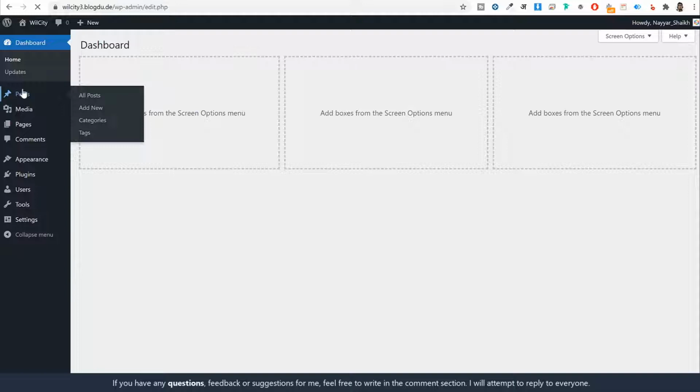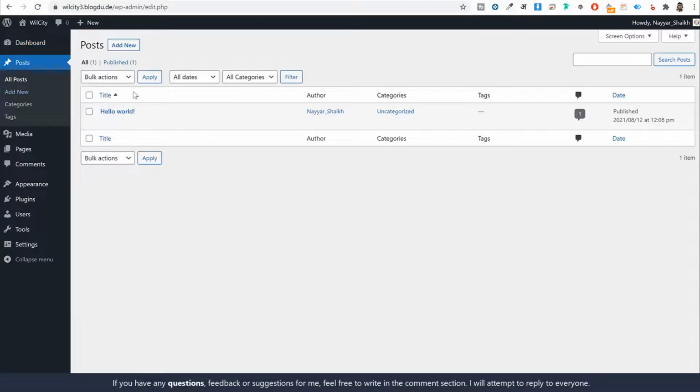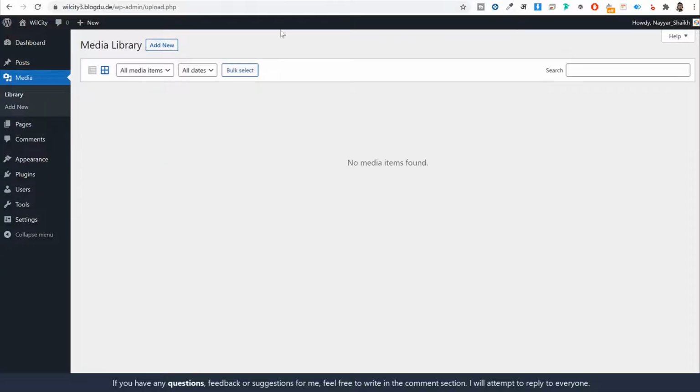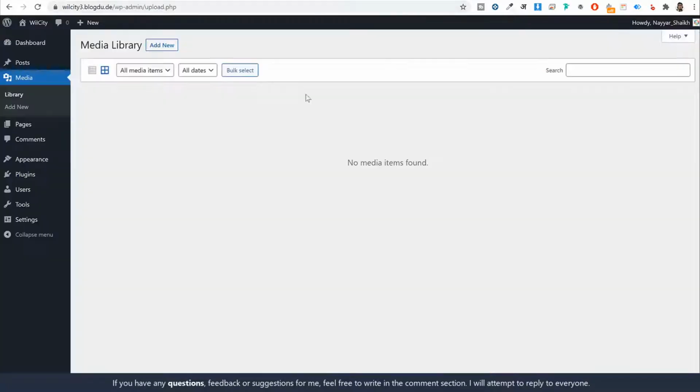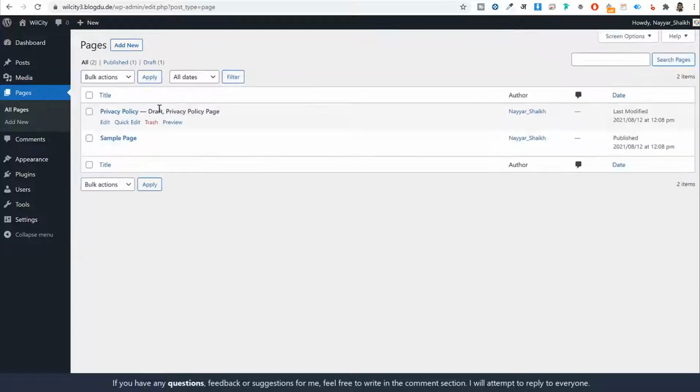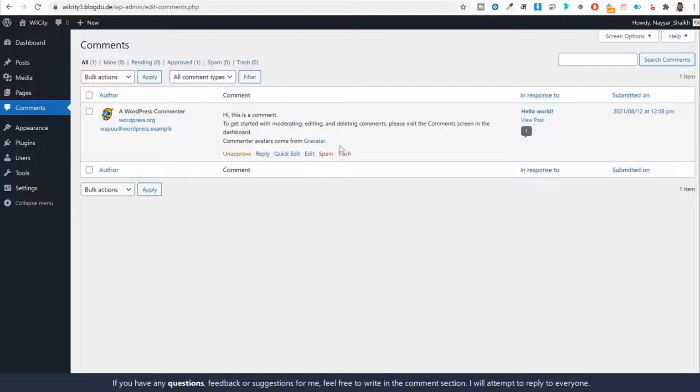Second option is your post option from the left hand side. And obviously under this option, you will be using this option to create different blog posts. Then you have the media option. So all the different media files that are present on your website, all these images, you will see them over here and you can manage them from here. Then we have the pages option, which obviously will be used to create and manage different pages. Comments option will be used to manage different comments.